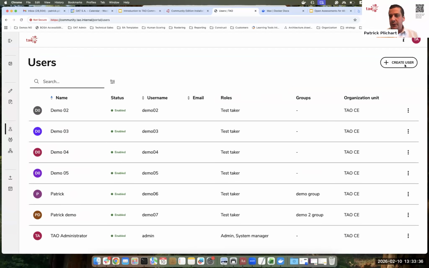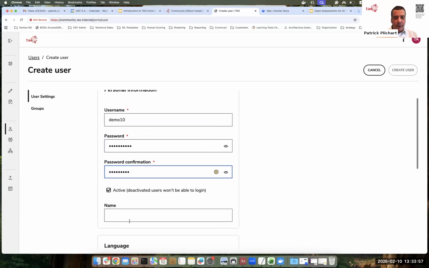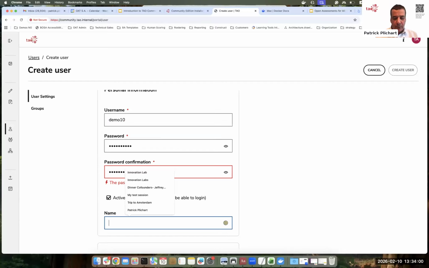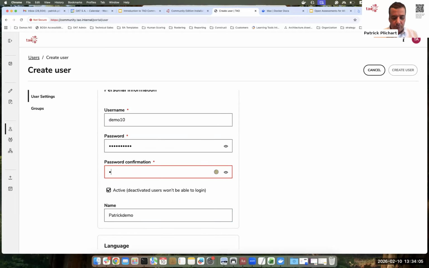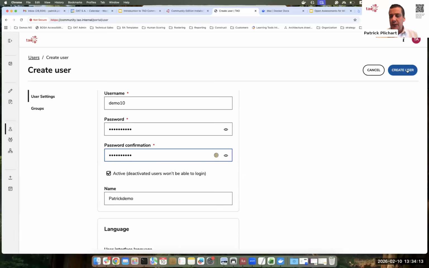Let me move the conferencing system, create user. So I will just call it demo 10, not to conflict with any other user. Just one password. There are some requirements on the password, so I need to have a proper password here. And let's call it, okay, I made a mistake. All right, so Patrick demo 10. So this is one test taker.